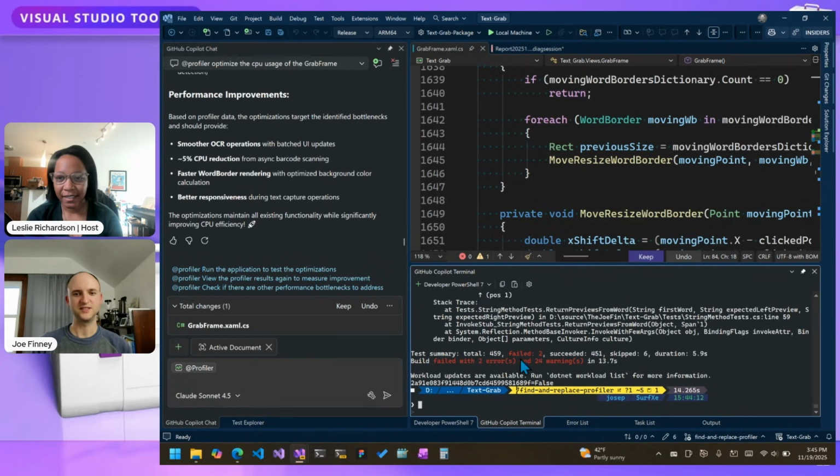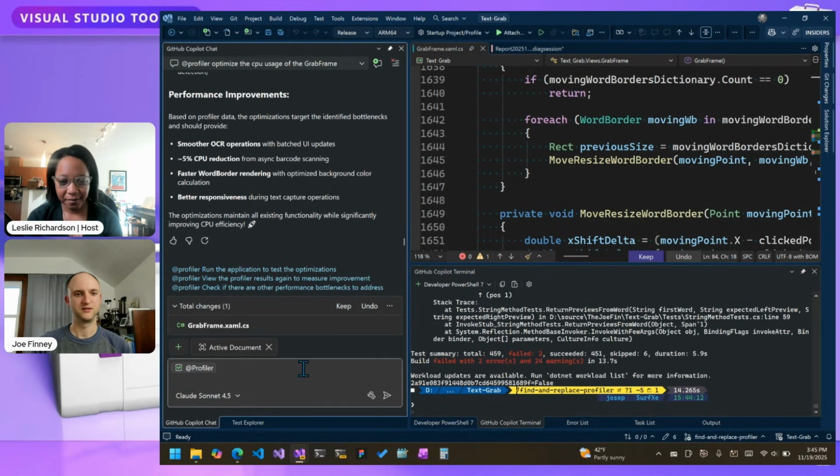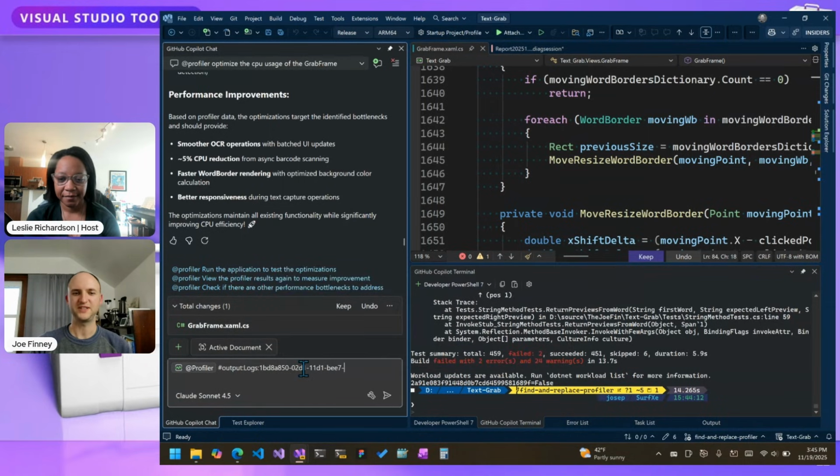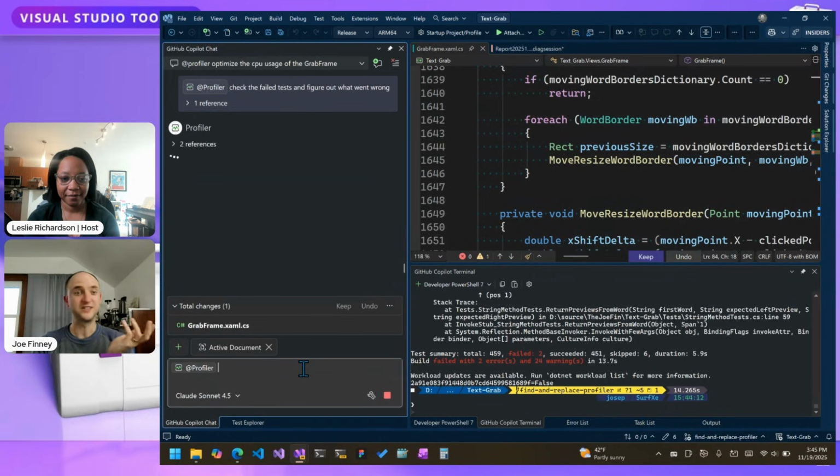I see this test failed. Now I can say output failed. Maybe that's not the output failed. So I'm just having a test.